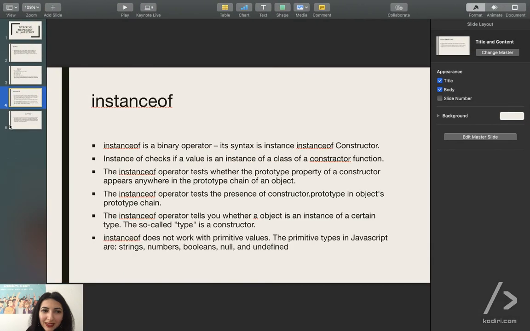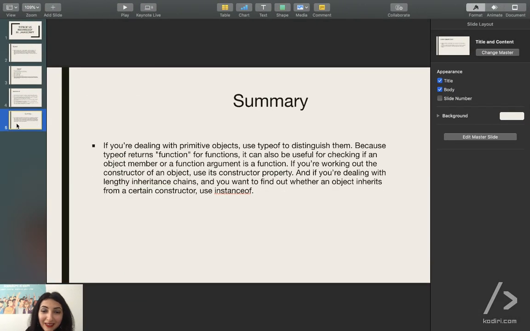So, in summary: if you're dealing with primitive values, use typeof to distinguish them, because typeof returns function for functions. It can also be useful for checking if an object member or a function argument is a function. If you're working out the constructor of an object, use its constructor property. And if you are dealing with lengthy inheritance chains and you want to find out whether an object inherits from a certain constructor, use instanceof. That's it, really.